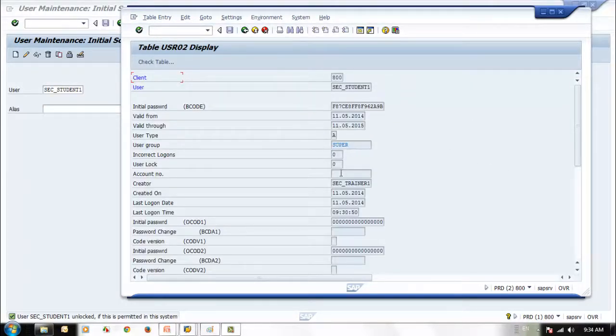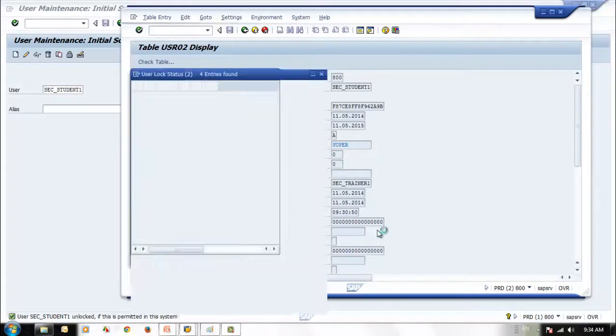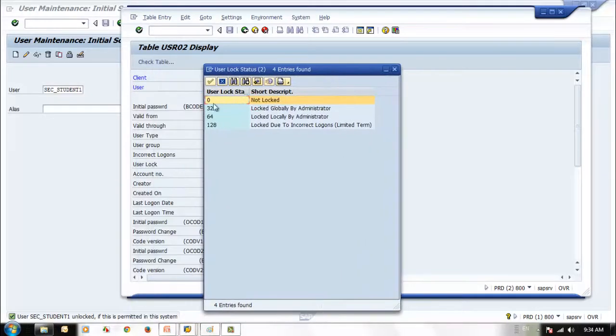So what kind of locks are available? If you go to the USR02, this is user lock. If you click, then you can see the lock status. If it is 0, that means it's not locked. If it is 32, locked globally by system administrator. If it is 64, locked locally by system administrator.